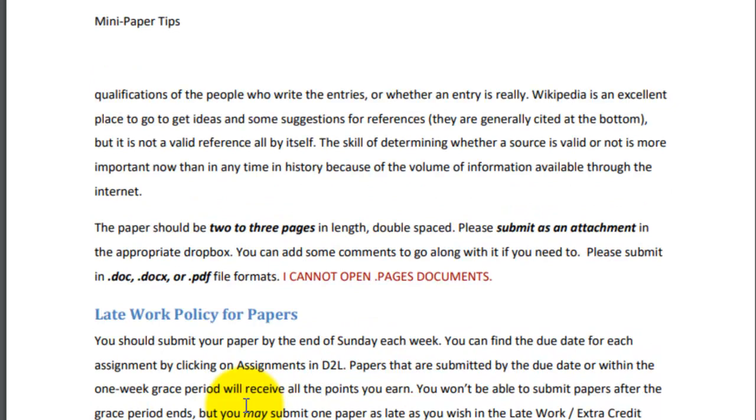This is different from the response paper in that with the response paper I was just looking for your response to the material. With a mini paper I want you to go and do some research. The idea here is that you look outside of the class for information from sources other than me, your instructor, so that you get sort of broad input on the subject matter.